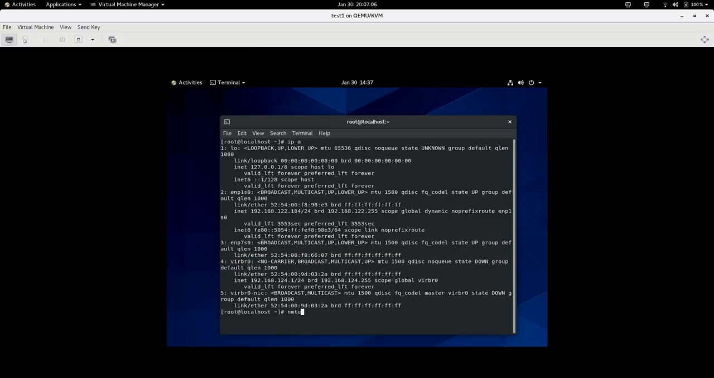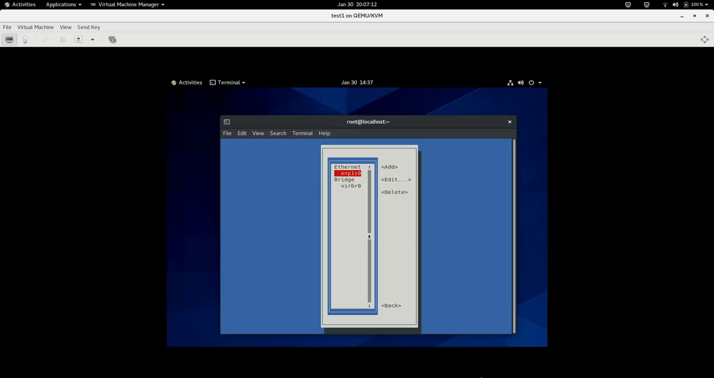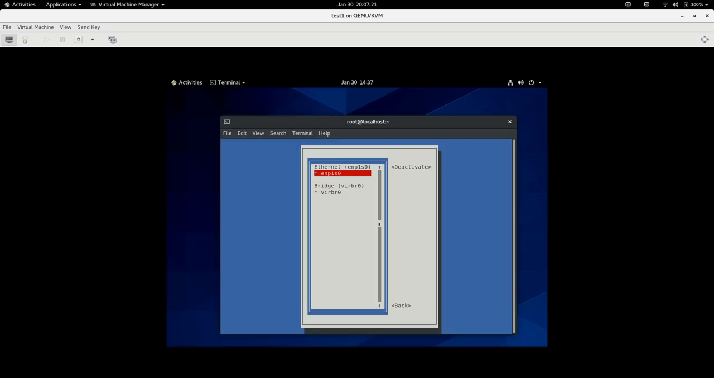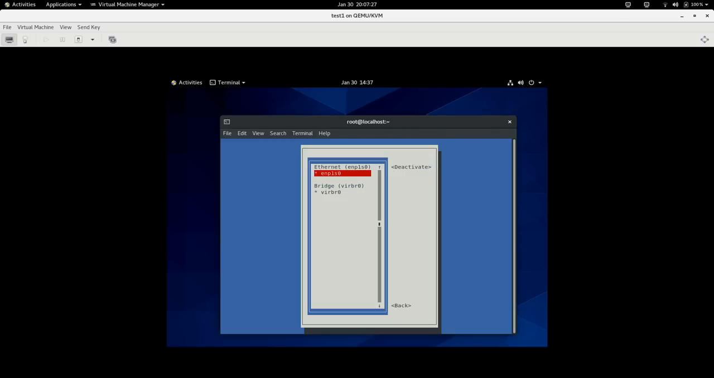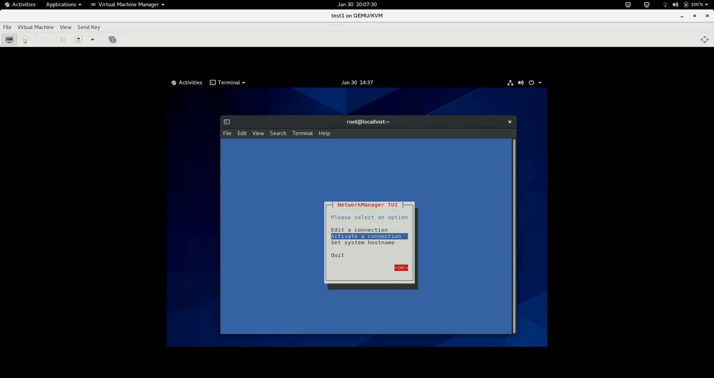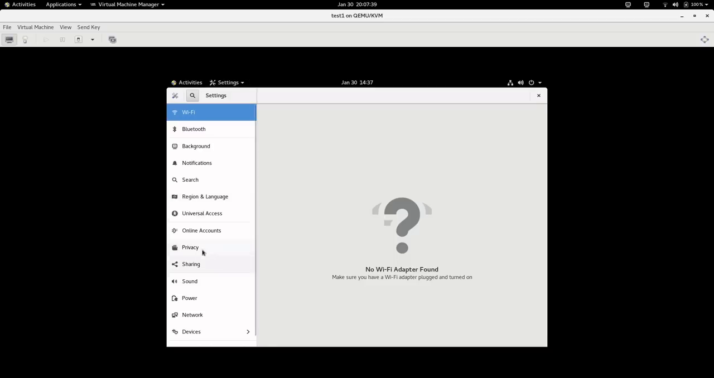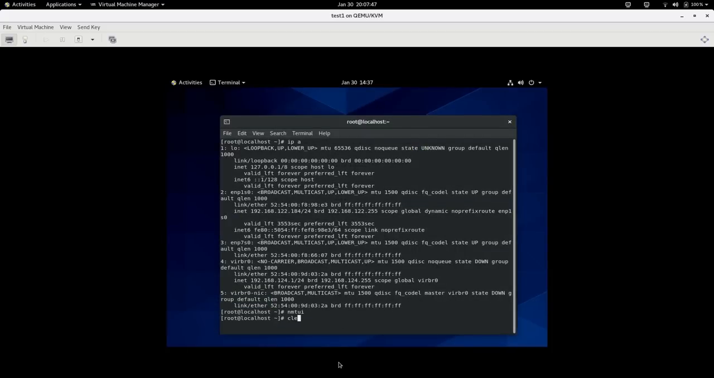NMTUI can be used to configure this. Edit a connection, and let's add that connection. I don't see that connection, so I need to add it. No problem. Activate a connection. I don't see that. No problem. So what we will do is we'll configure it. In fact, let's do it from here. Settings, network, and this is the ENP0S8. So I don't see that card. What I'll do is I'll add it manually.